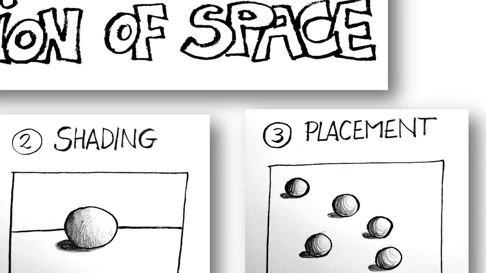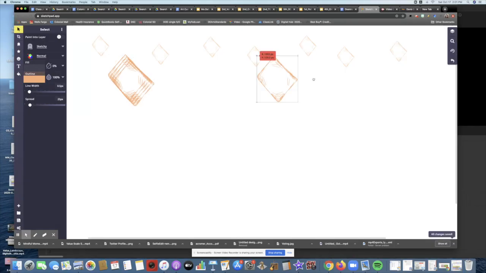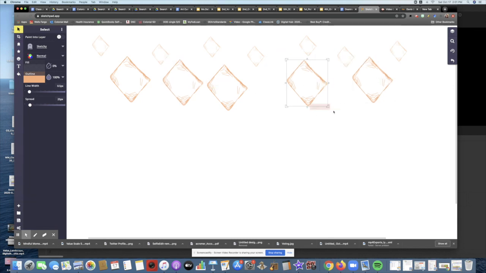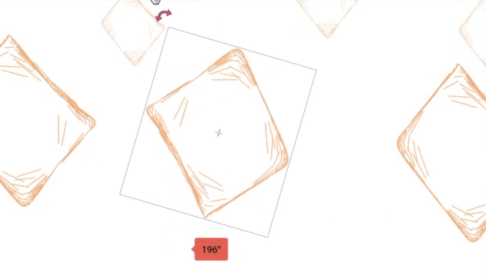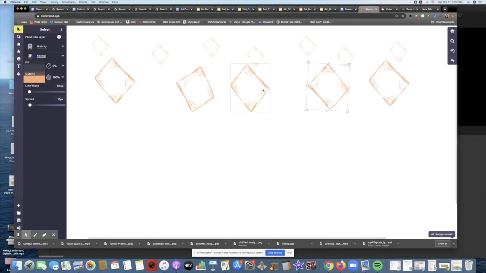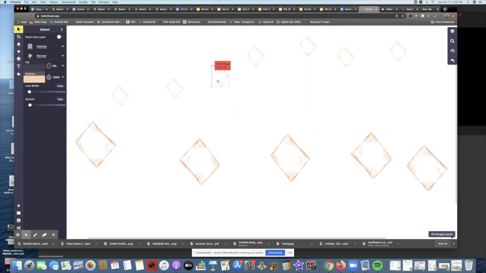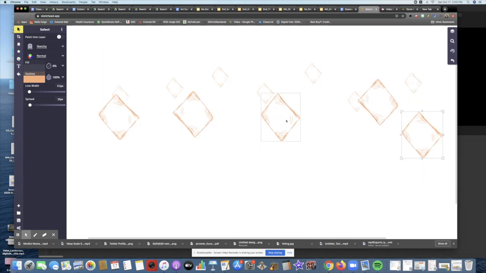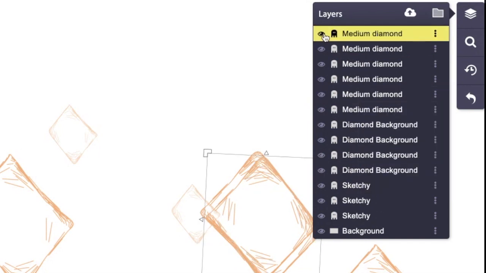The next step to create your illusion is placement. As things look closer, their placement is lower on the page. You can also rotate your objects by clicking and holding the green corner arrow. Continue the process by duplicating your objects and making the next set bigger and darker in value.